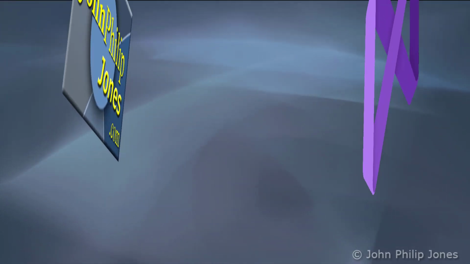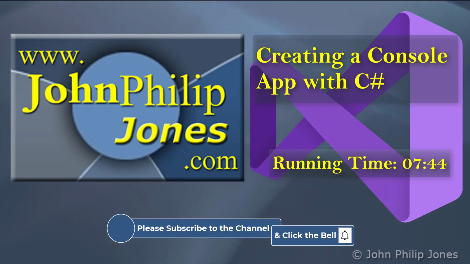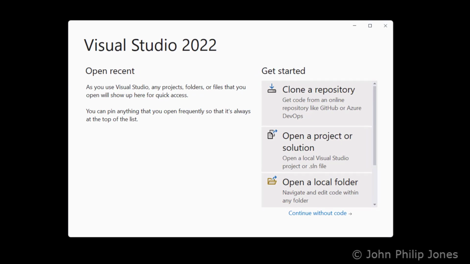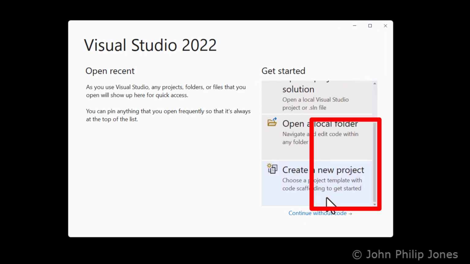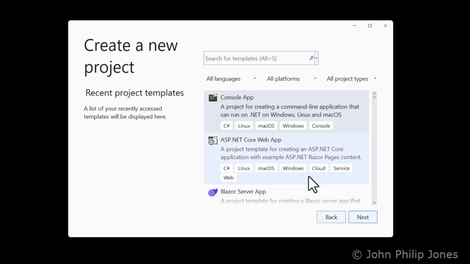In this video, I'm going to show you how to use Visual Studio 2022 to create a console application using the C# programming language. When you launch Visual Studio, you'll be presented with this dialog box. Come to here where you'll see the scroll bar and scroll down, and here you can see it says create a new project. Click on that and you will now be presented with a different dialog box, which you can see here says create a new project.